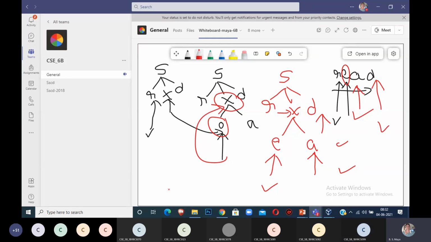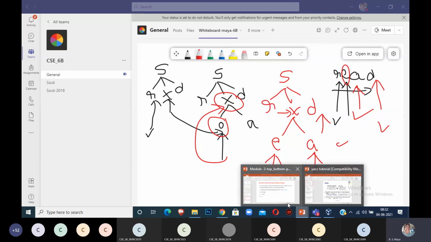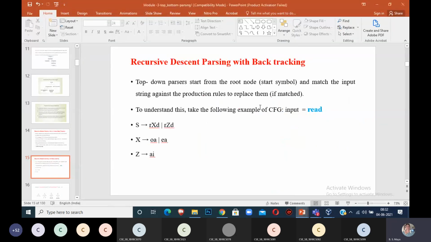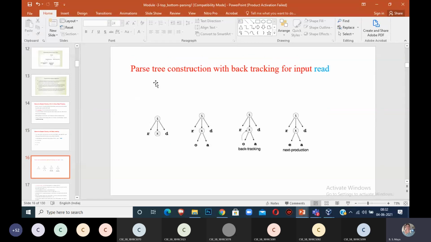Yes. When backtracking for X, I'm replacing it with other alternatives of the production. Now I reach this EA. See, that is what I'm writing now. This is called backtracking. So understand this. Let me check now the parse tree construction with backtracking for the input READ.